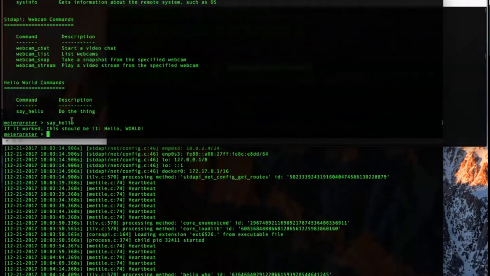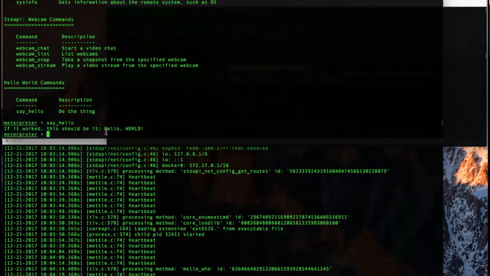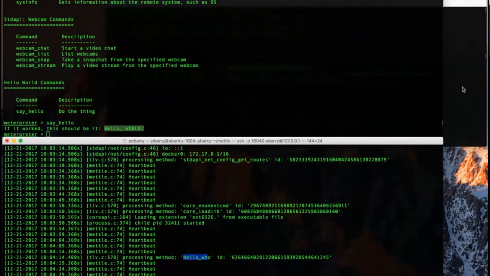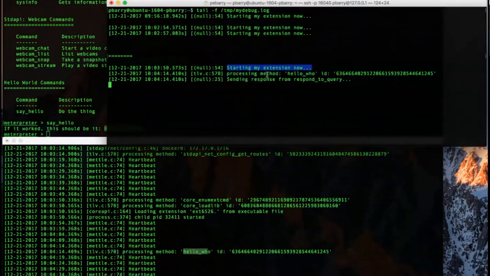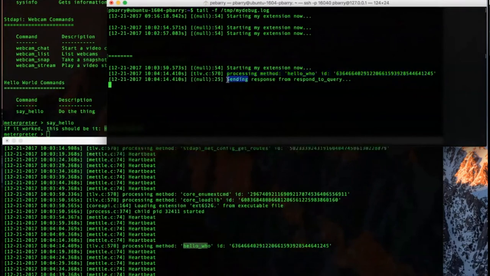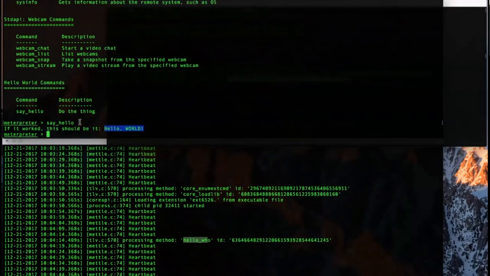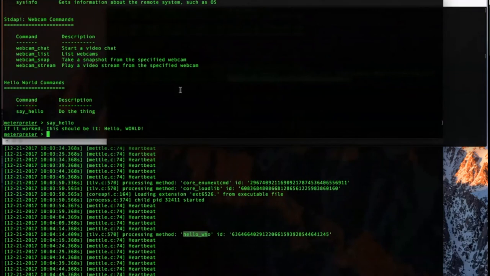Now quite a few things happened here. We'll go through real quick. So if it worked, it should be it, and it is it. It's hello world. It's the string the way we expected it from our extension. You can see down here in the logging of Mettle that Mettle got a hello who method. And here we see that our extension processed the hello who method and printed out our second debug message that we had added that says, oh, I'm sending the response from there. So the handler fired, which we see over here. So that's really it in a nutshell of how to create a Mettle extension.